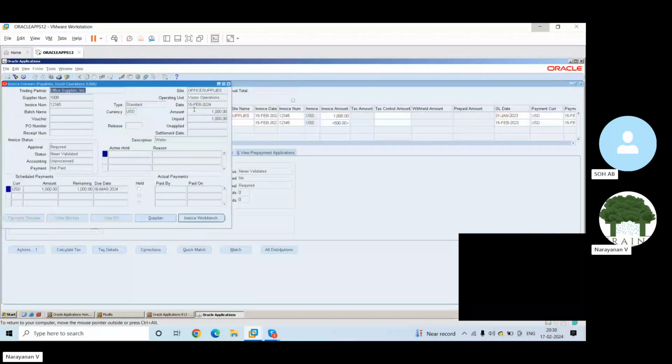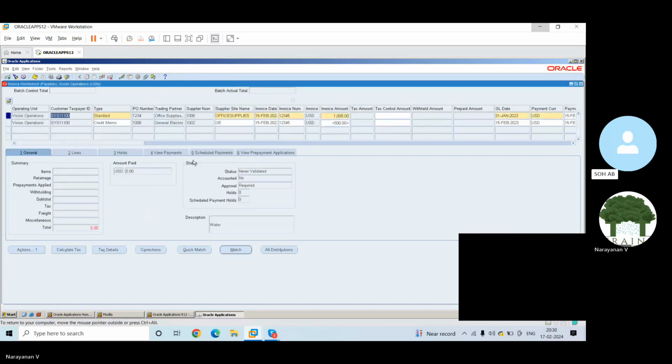Okay, this is an overview of your invoice. So it's approval required, status not validated, accounting unprocessed. It is not yet accounted, not yet paid, not validated, not approved. Unless and until it is approved, it will not show in the supplier ledger also, right? Yes. Financial effect will not be there on that. You just created a draft invoice. That's it.